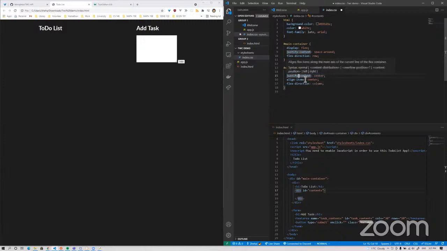Justify content doesn't really center. It's sort of like in Word, there's an option to justify your paragraphs. This is sort of what it does. While align items aligns things in the, there you go. It says right there, along the cross axis of the current line of the flex container. So there you go.